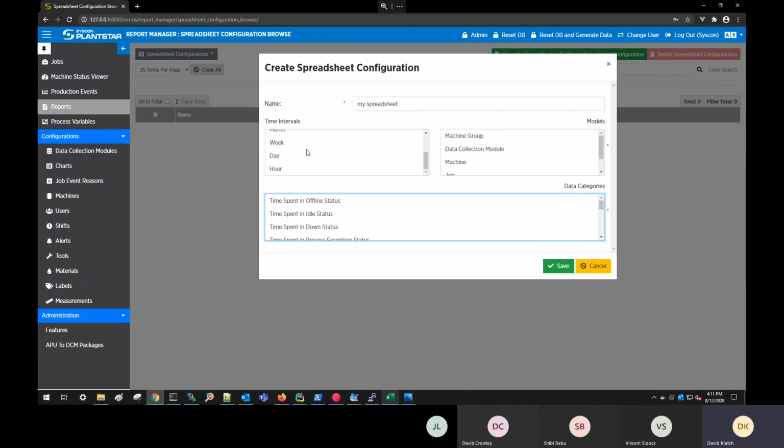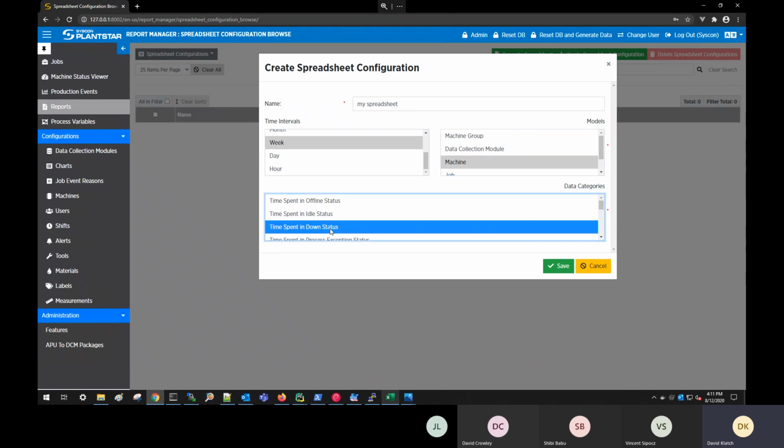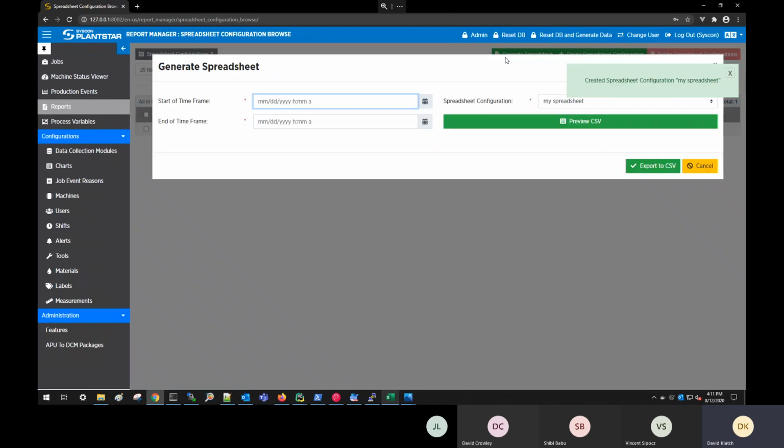So let's make a simple one. We'll say, by week, for each machine, I want to see a spreadsheet of how long it was down and how many parts it made, I guess. So now I can go generate this spreadsheet. I'll pick a time frame that I want to see. So maybe I'll just pick a week back.